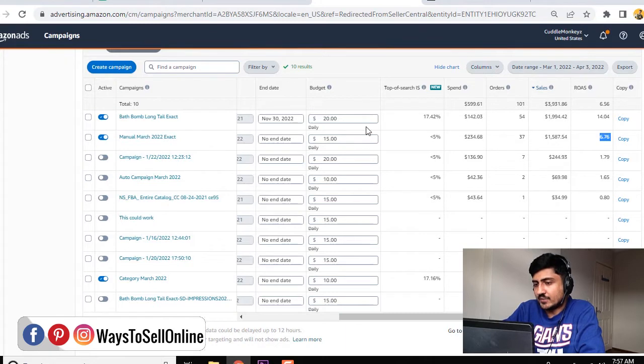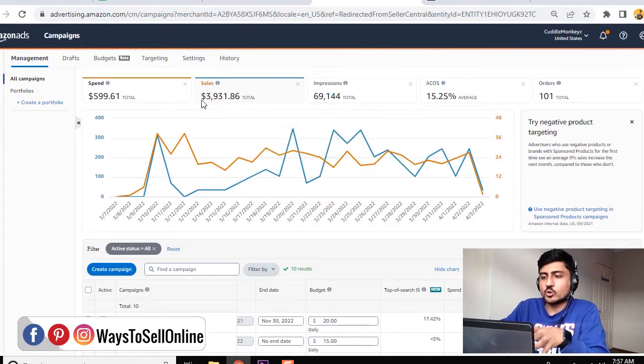You can see that I spent $142 on this campaign and got sales of approximately $2,000. And on this campaign, I spent $234 and got $1,587 in sales. This is not the total sales I got on Amazon, this is only the sales I got from the PPC campaigns. I spent $600 and got $4,000 in sales. But the real sales figure is different.